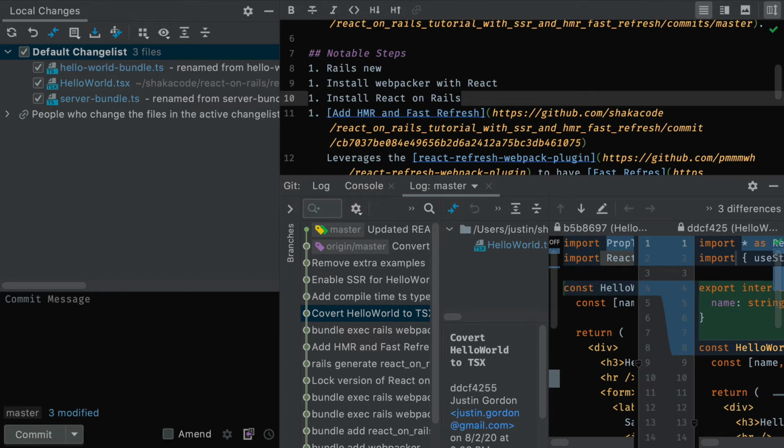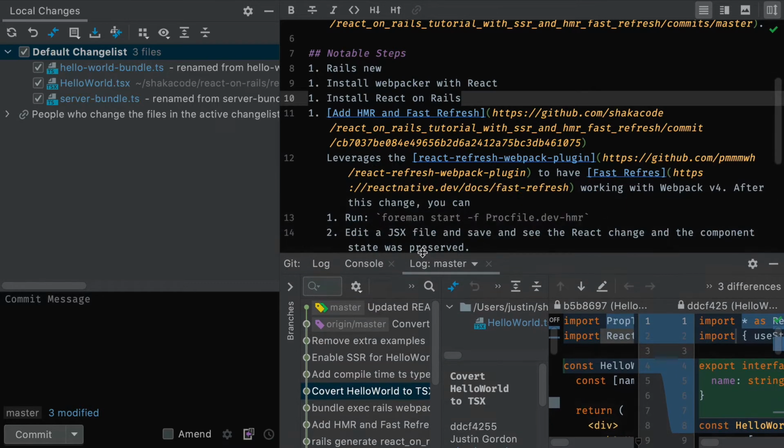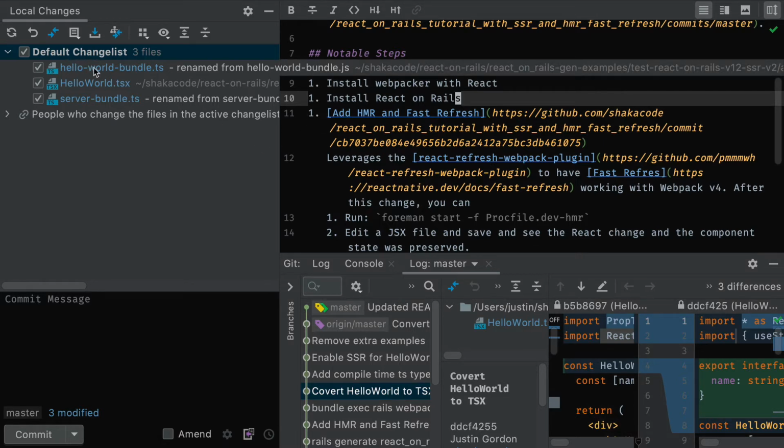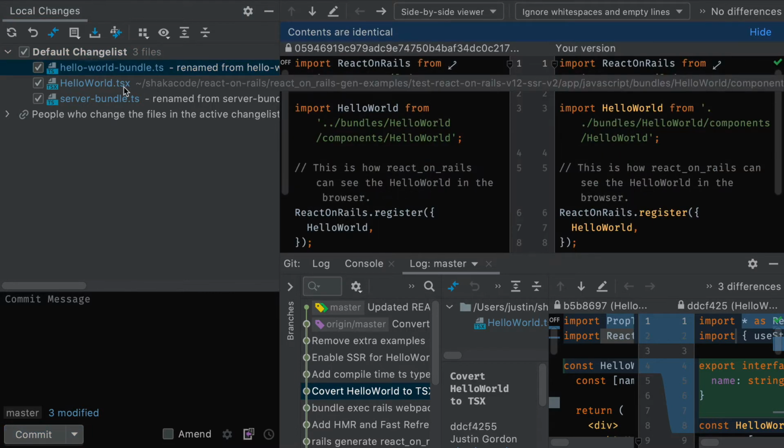Hi, this is Justin. I want to give you a quick little demo of some features of RubyMine that I really like. Really want to thank JetBrains for supporting React on Rails for many, many years. Really love RubyMine.